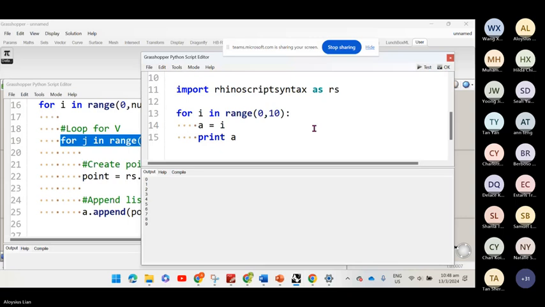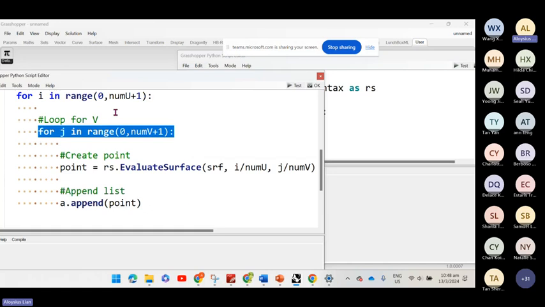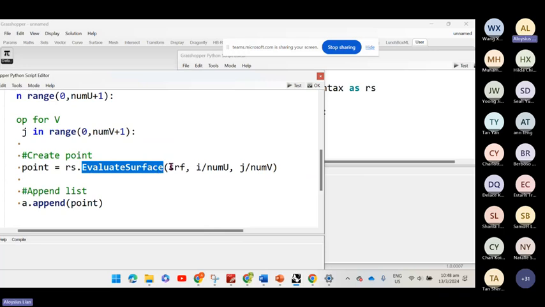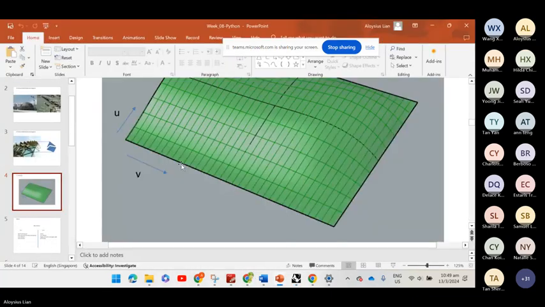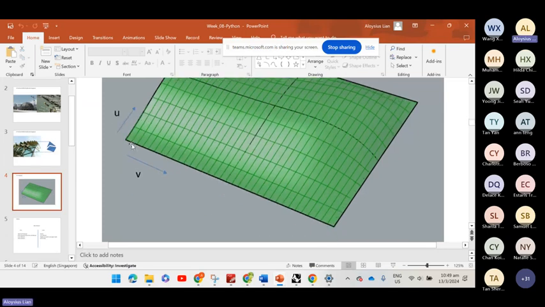So after you keep repeating this, you will get all the points by using this method called the evaluate surface, which takes in an input of a surface, takes in the original length of this surface divided by num_u, and takes in the original length of this surface and divide it by num_v in an abstracted sense.